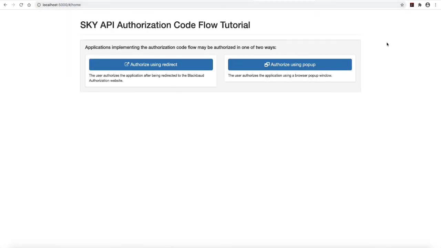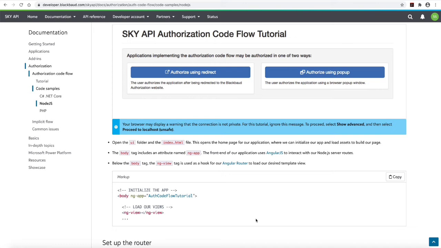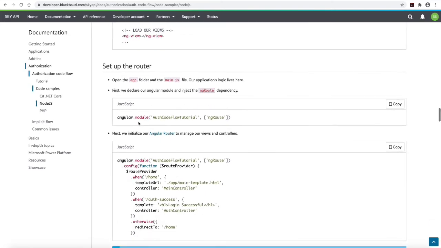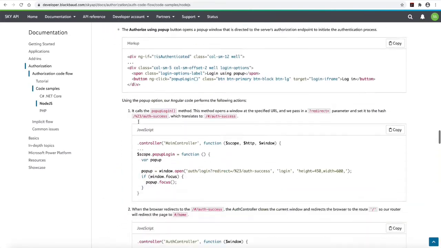All right, so we get to this page where it's asking for authorization. We have two options given here: authorize using redirect and authorize using pop-up. Now we are done with all the necessary setup steps. The next step is to set up the router and display the authorize button.